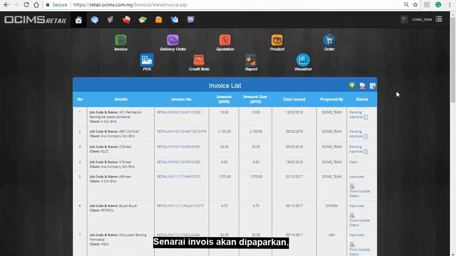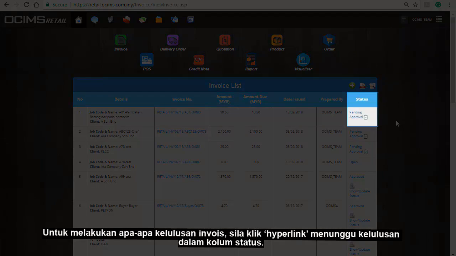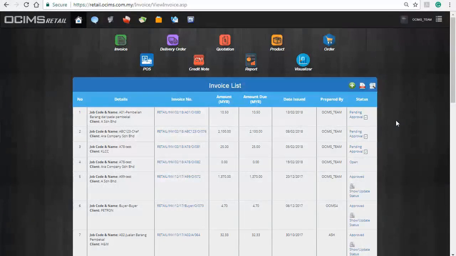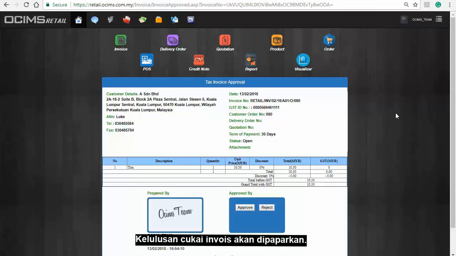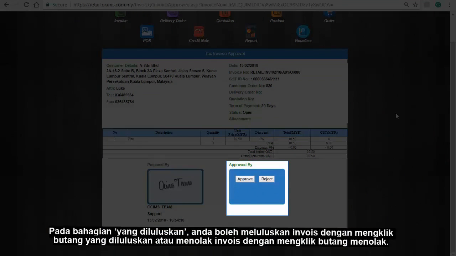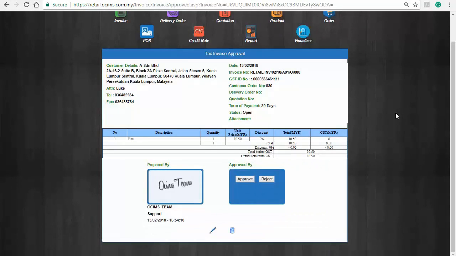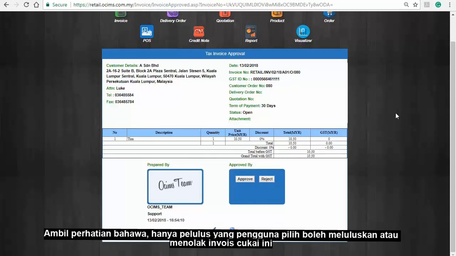Invoice list will be displayed. To perform any invoice approval, please click the Pending Approval hyperlink in the Status column. Tax invoice approval will be displayed. At the Approved By section, you can approve the invoice by clicking the Approve button or reject the invoice by clicking the Reject button. Note that only the approver that the user selected can approve or reject this tax invoice.